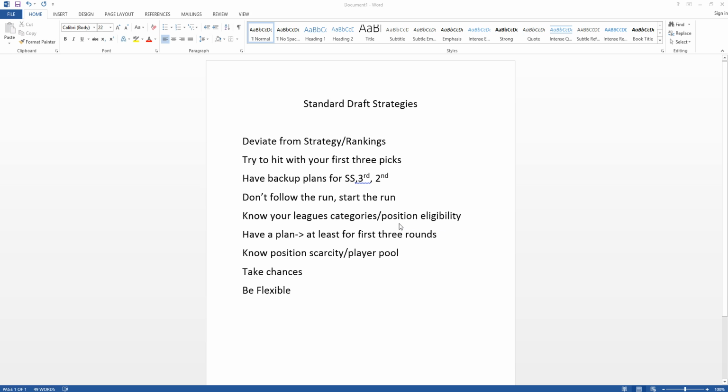Next thing, know your position eligibility for your league. In ESPN, I think Carlos Santana doesn't have catcher eligibility, and in Yahoo, he does. He has catcher, first, and third. So just something to know. That alone could make him a little bit more valuable as a catcher and third baseman than in ESPN, so that could be a reason he's ranked so high in Yahoo compared to ESPN.